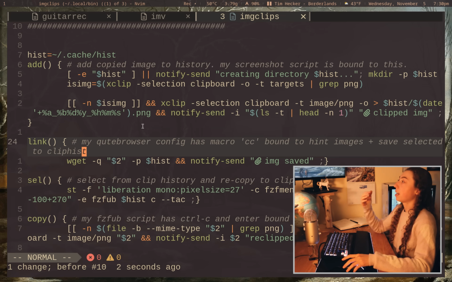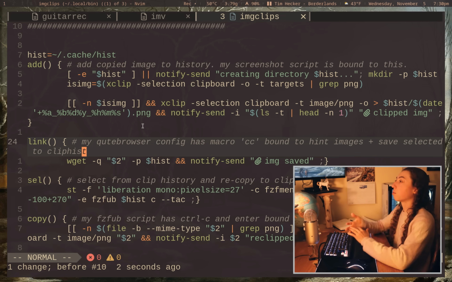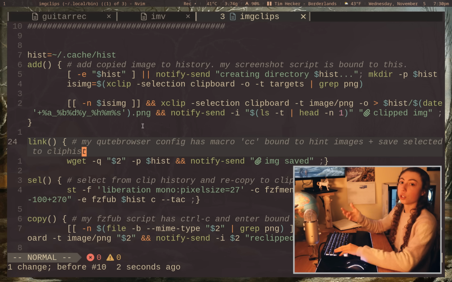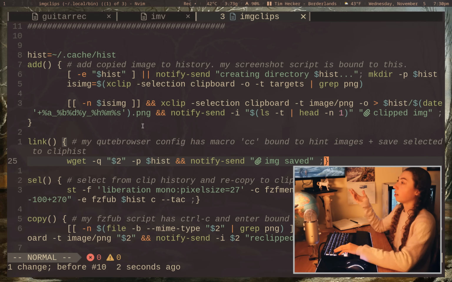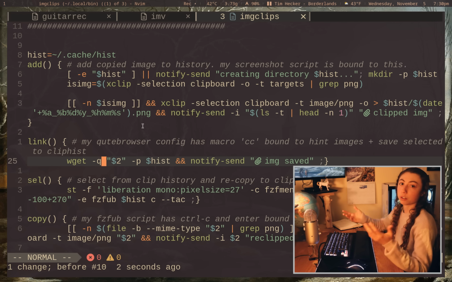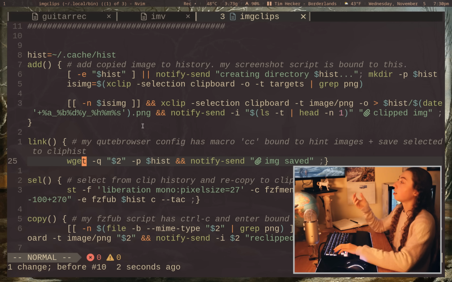Anyways, so next up, I actually have my Qt browser configuration bound with a macro that's going to hint images and allow me to select one and download that into my clipboard history. I have a whole video on Qt browser and how the configuration works. Essentially, it's a keyboard-centric browser, and it has things like link hinting, so I can just press a keybind and then hint images and download any one of those images. I will link that video if you want to figure out how that works, because Qt browser is pretty cool. But anyways, I'm just using wget to download that image into the history directory, and I send a notification.